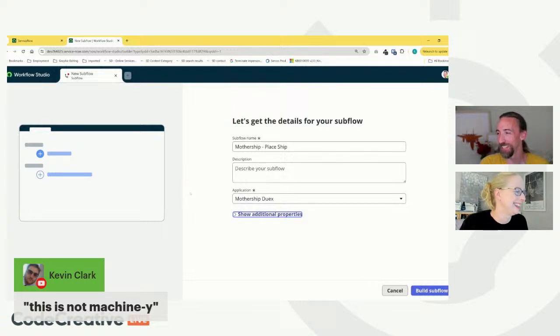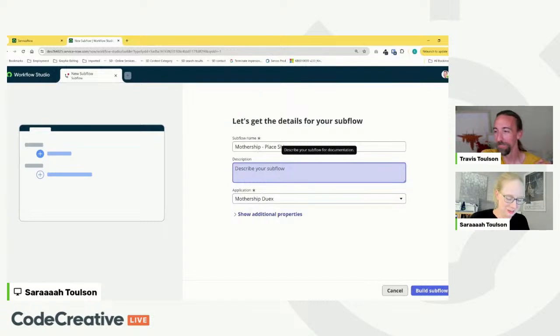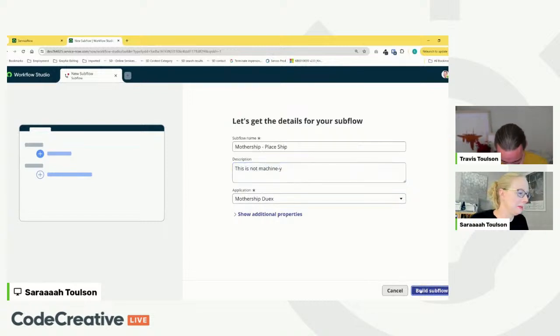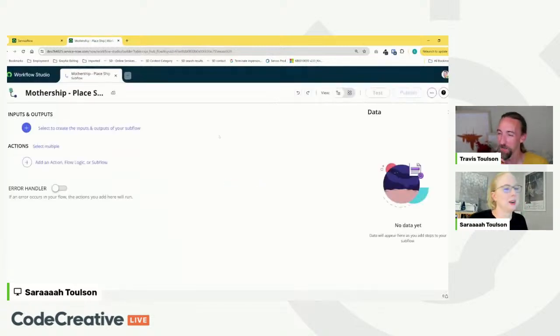This is not machiney. That's what I was getting ready to put in here. There. All right. Let's make a subflow. All right. Let's do it. Fix that later if you feel like it.